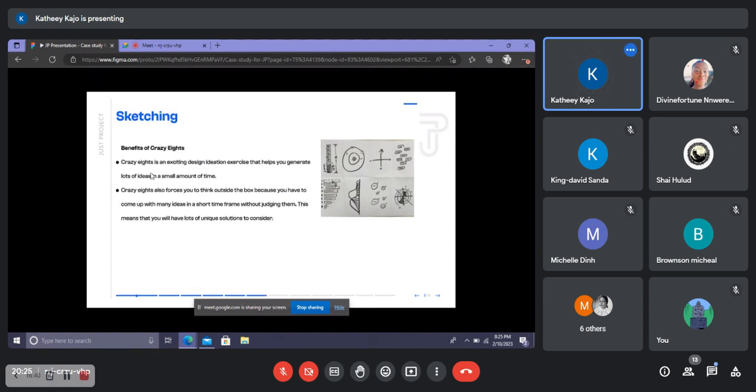Benefits of Crazy Eight. Crazy Eight is an exciting design ideation exercise that helps you generate lots of ideas in a small amount of time. Crazy Eight also forces you to think outside the box because you have to come up with many ideas in a short time frame without judging them. This means that you have lots of unique solutions to consider.